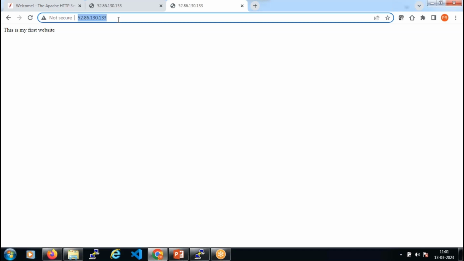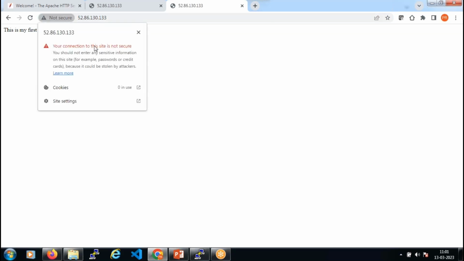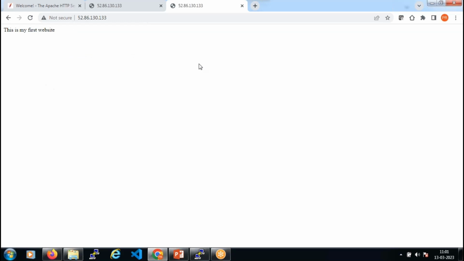And yes, now you can see the website is accessible. But as this is port number 80, you see the warning that this is not secured. See, the connection to this site is not secured. It means that the traffic going from your browser to your EC2 server is not in an encrypted format, and your data will be in plain text format, which is not recommended. That is what it is suggesting to you. There are different ways to make it secure, so we are not going to that level at this time, right?